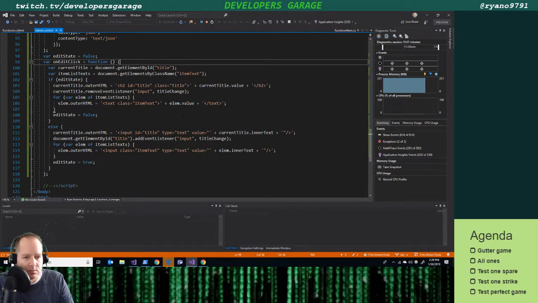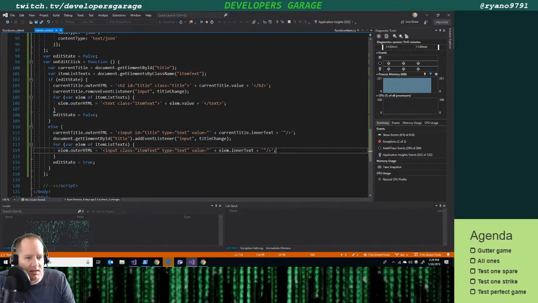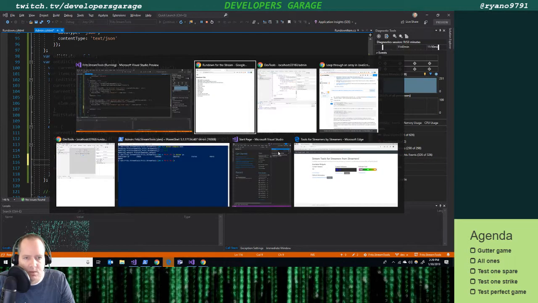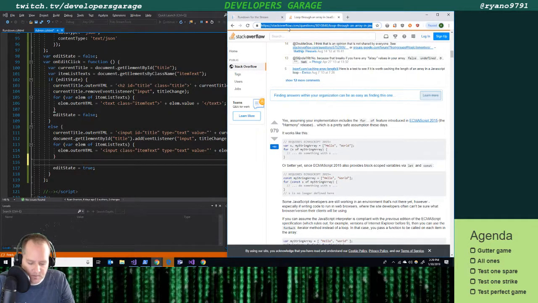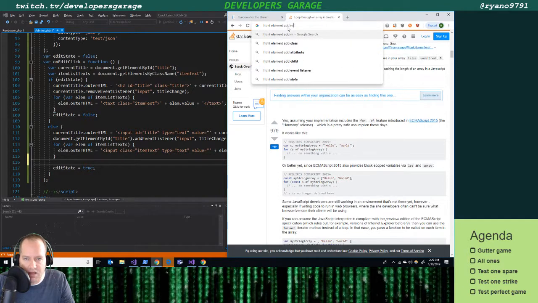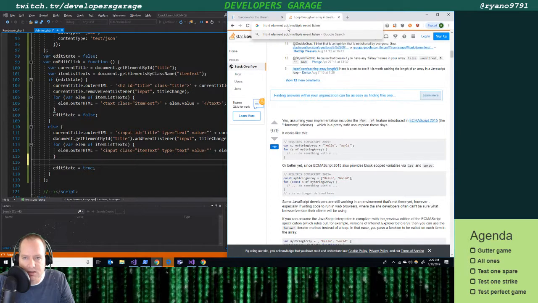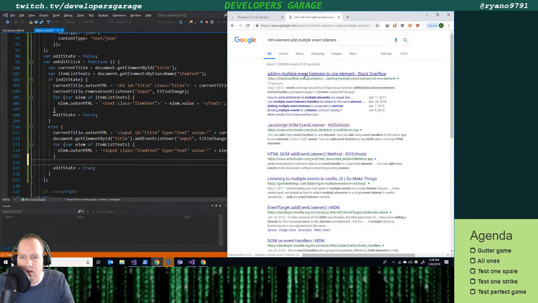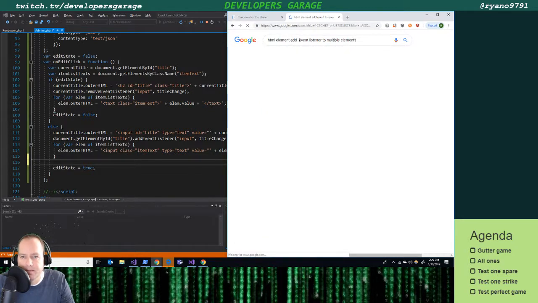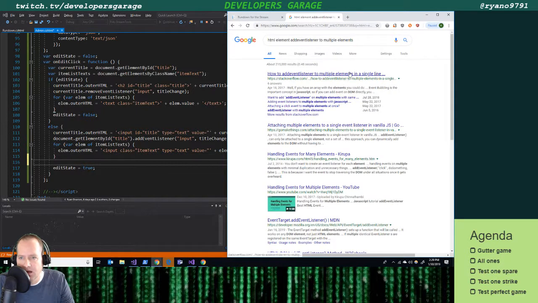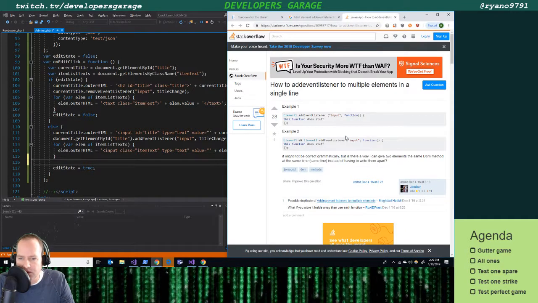Okay, so now we need to tie on event listeners. So we did that. Elm is now a new list. So can I do a... I'm going to Google it real quick. HTML element, add multiple event listeners. And no, I want to add event listener to multiple elements. How to add event listener to multiple elements in a single line. I think that's what I want to do.